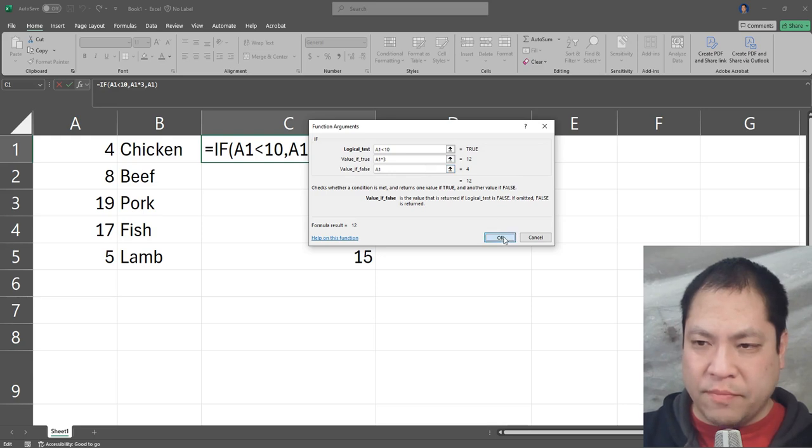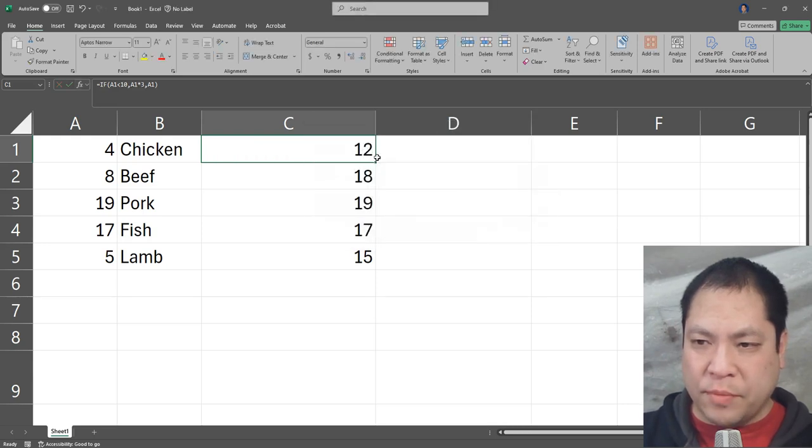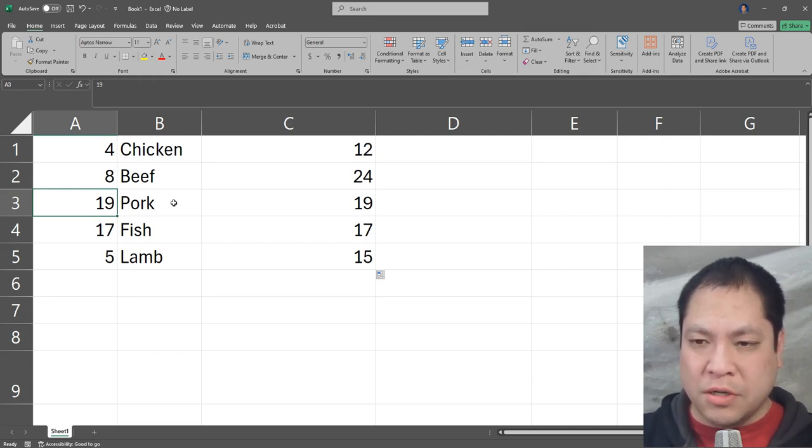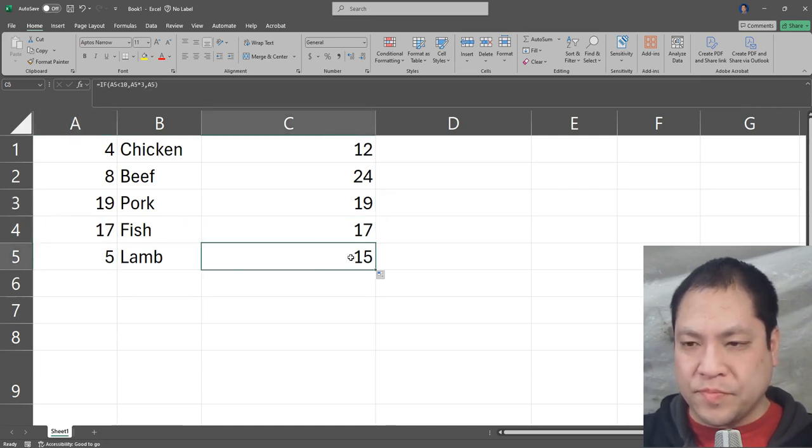So we press OK, and this becomes 12. Let's copy it down. And okay, here we go. So 4 became 12 because 4 times 3 is 12. 8 times 3 is 24. 19 times 3, but wait a minute. 19 is bigger than 10, so we don't have to do times. It just stays at 19. 17 stays at 17. 5 times 3 is 15.